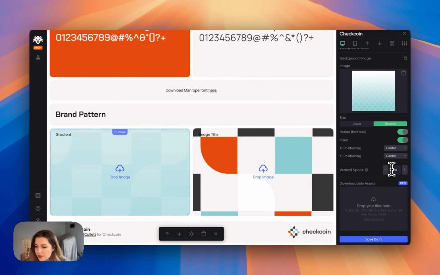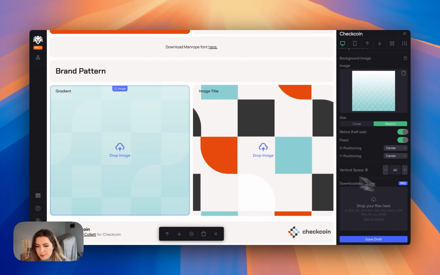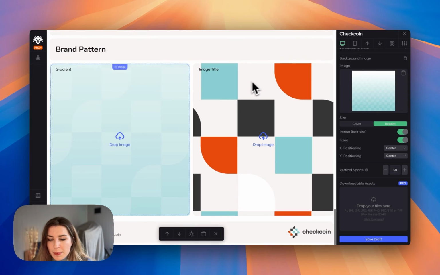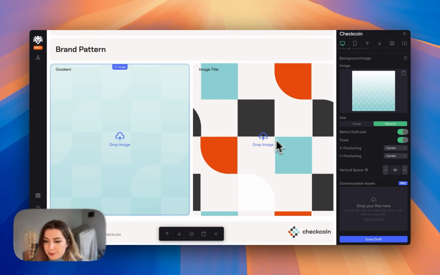Now I'm going to increase the vertical space to 40, maybe 50. So there we go. At the moment you can still see the drop image icon, but on the published brand page this will be invisible.